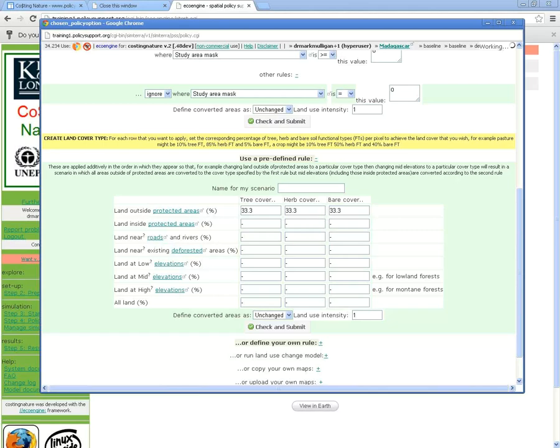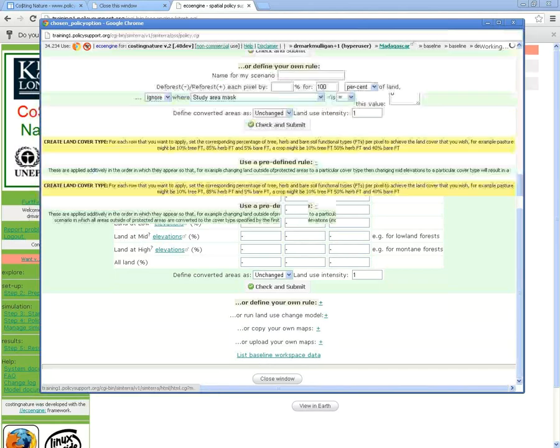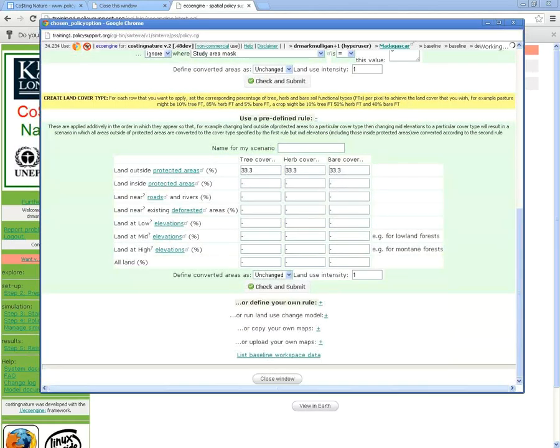And so this gives you even more flexibility in targeting how or where you want to implement your land cover change. Again, you can do this by defining your own rules, so similar to this. And then there's also the option to copy your own maps, upload your own maps, or you can use this land use change model.